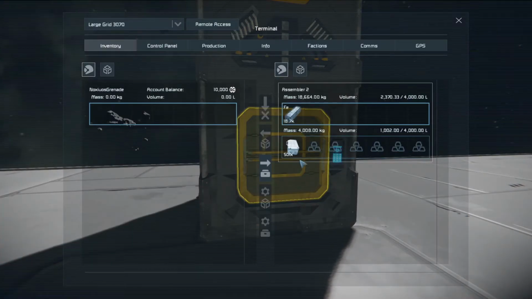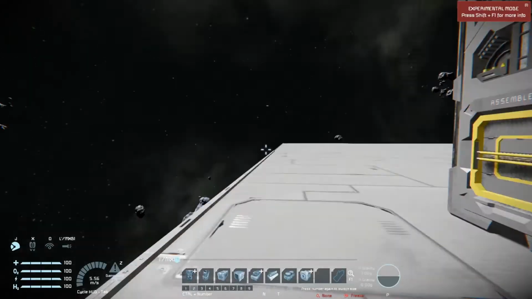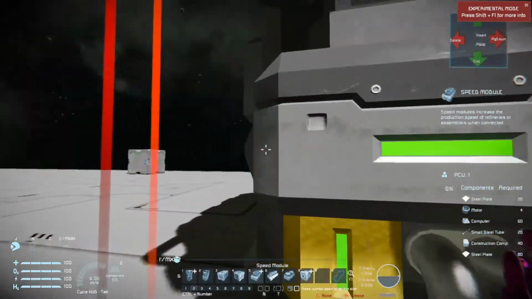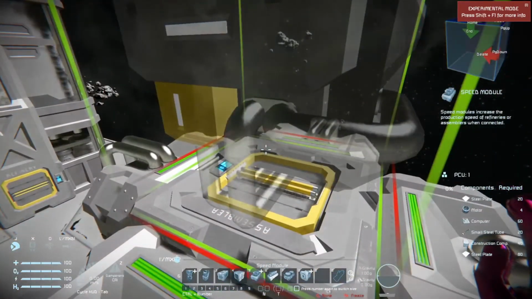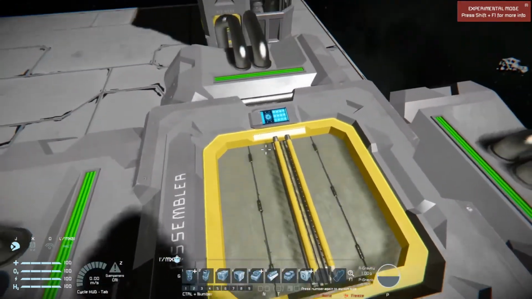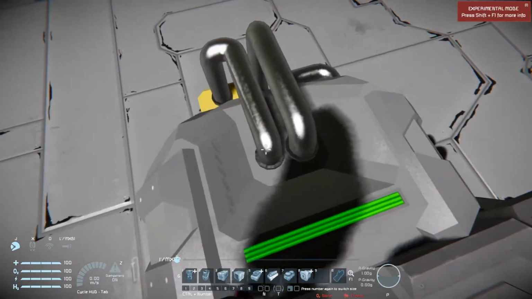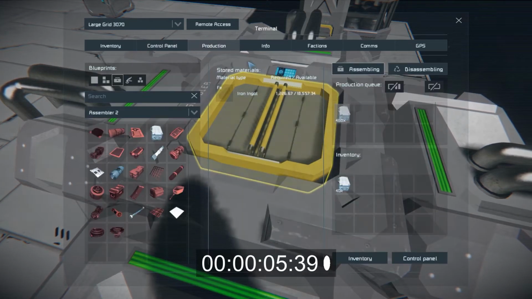So let's go ahead and empty out the contents of that garbaggio. Oh my goodness. Now, unfortunately, you are unable to add speed or yield modules. You can add the power reduction modules, or you can add speed modules, which I've added here. Now, let's go ahead and add the exact same 500 of these bad boys, turn on the production, and let's see how long this takes.